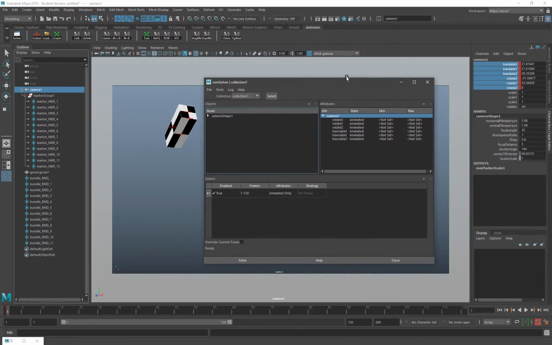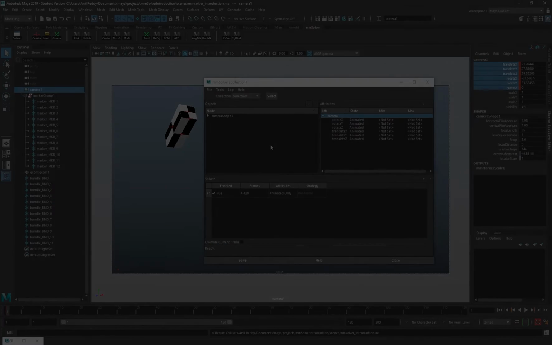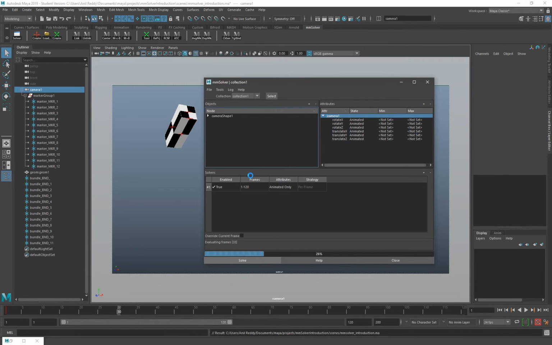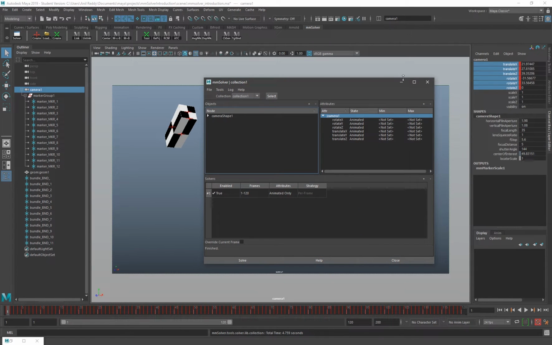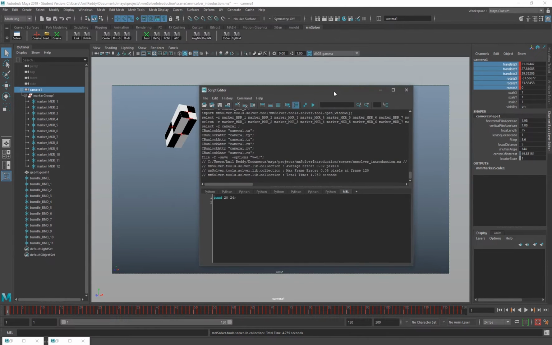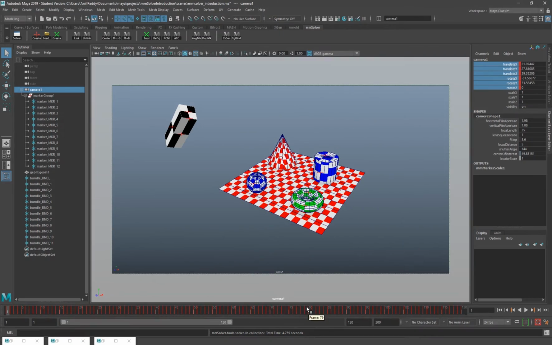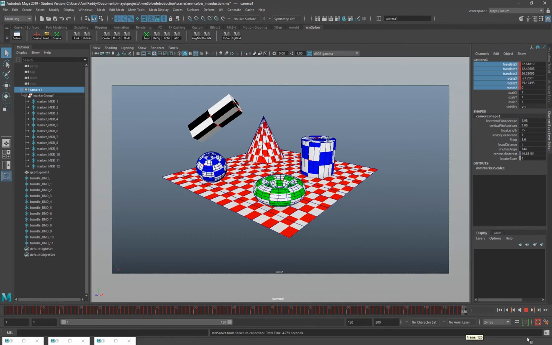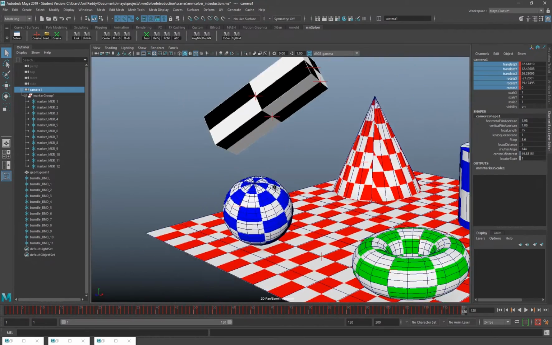We can solve. I'm just going to save this file once. That's it. So solve. It shows the progress here, and it's solved. You can look at the script editor to see the average error. So the average error is 0.02, which is really good. And if you look at the camera, that's pretty good. So you have a camera solve which tracks to the geometry.